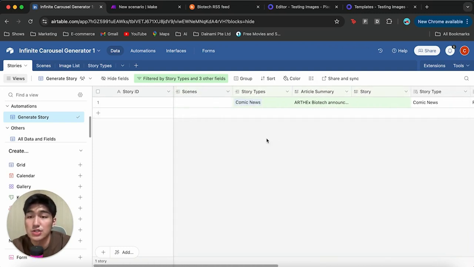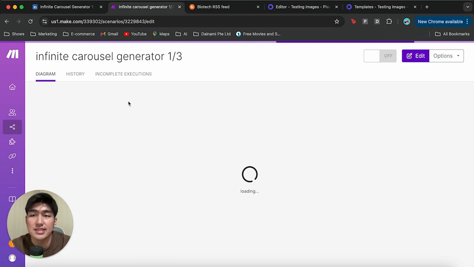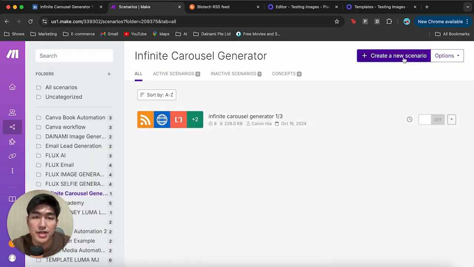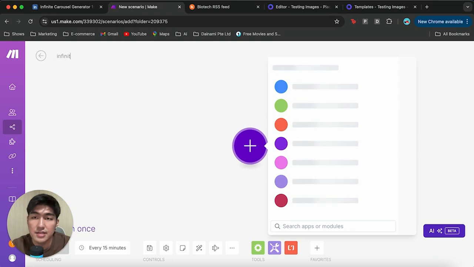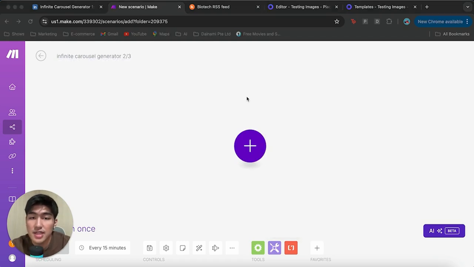But of course, what we've got to do is to be able to create the automations right now. So we're going to go into Make once again, and we're going to create our second scenario, which is the bulk of all the content generation. From here, we're going to create a new scenario. I'm going to call this the infinite carousel generator 2 out of 3. The first thing I want to do is to create a webhook for us to connect to Airtable.